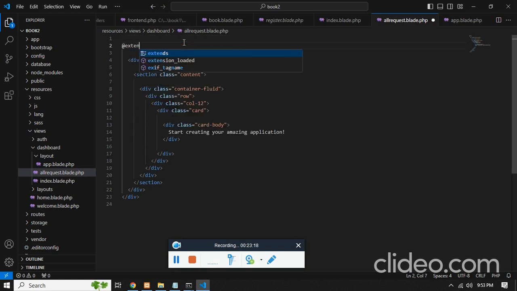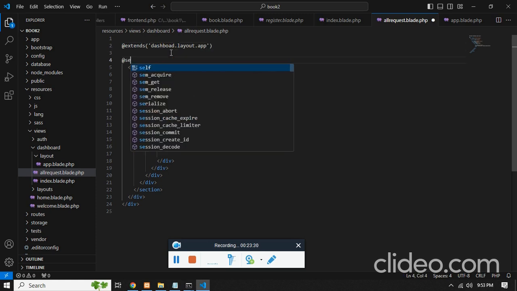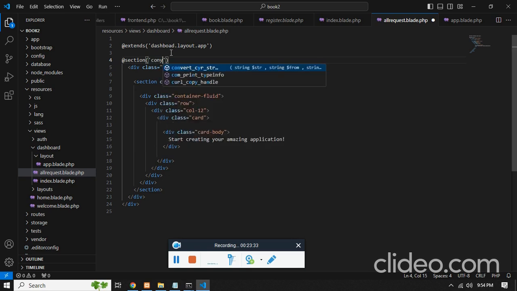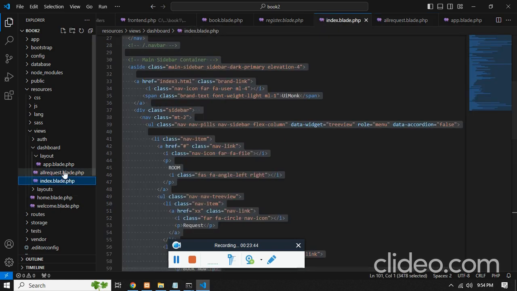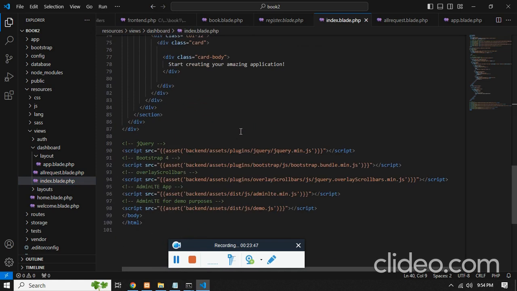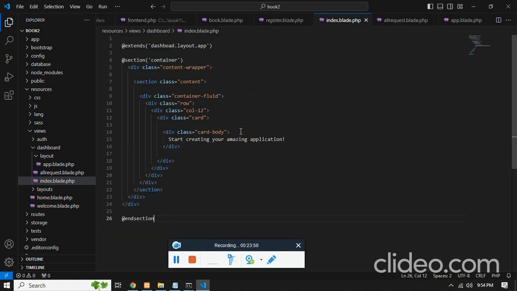@extends dashboard.layout.app, and @section, the passcode is container, and @endsection, copy this code and give it to the index also. So I don't think we need the index, so let's see. So this is, we need to send them to the all request.